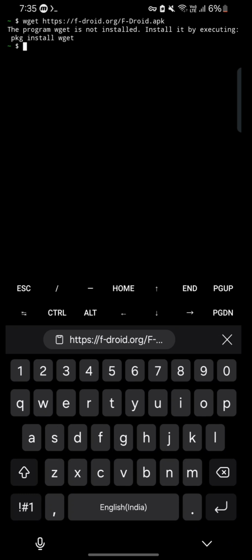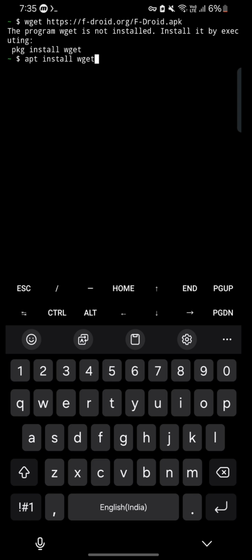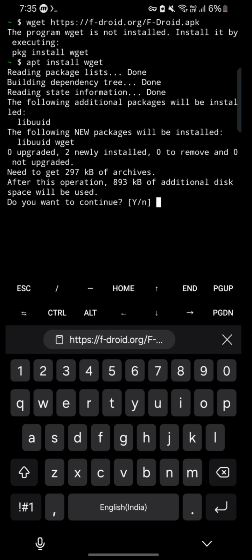Now what will I do? wget command. The wget command stands for World Wide Web Get. Okay, World Wide Web Get. As it's showing, the wget command is not there. So we need to install the wget command first so that we can download using wget.